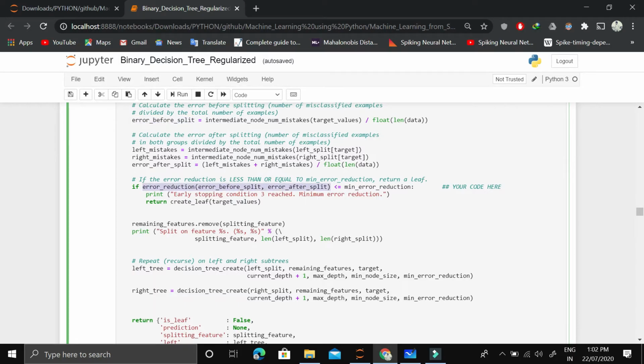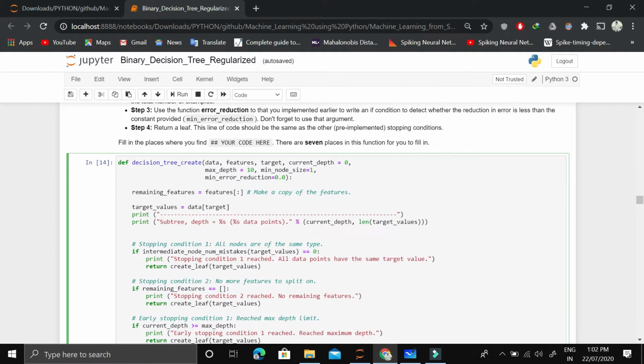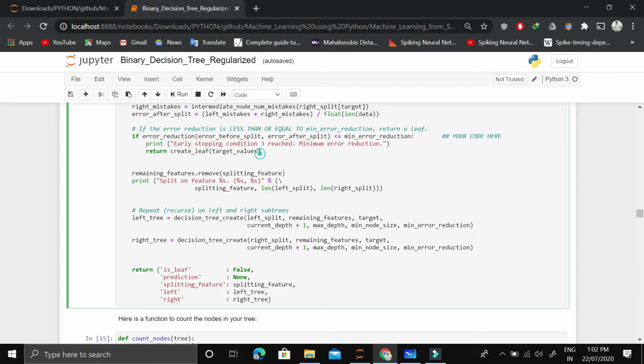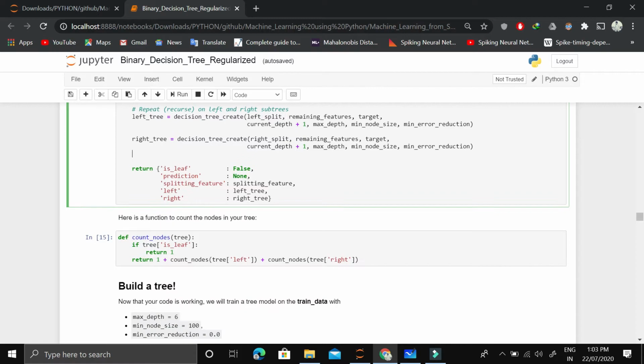If the error reduction value is less than or equal to the minimum error reduction, which is a threshold that we have given as an input, then we create a leaf node based on that error reduction condition. Otherwise, we remove the splitting feature from the remaining features, print the information, and recurse toward the left side and the right side of the tree. Finally, we return the three important pieces of information: the splitting feature for the node, the left tree, and the right tree. Of course, because this is not a leaf node, its leaf condition will be false and prediction will be None. That information is added in the create leaf node function.